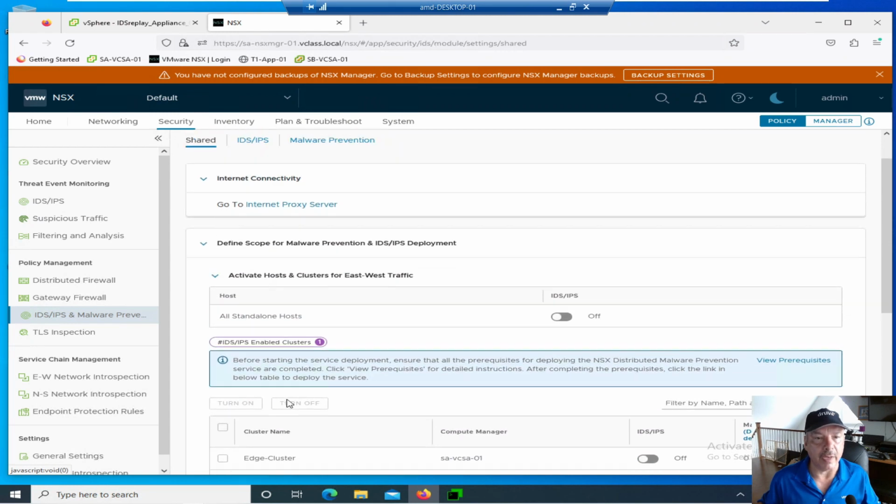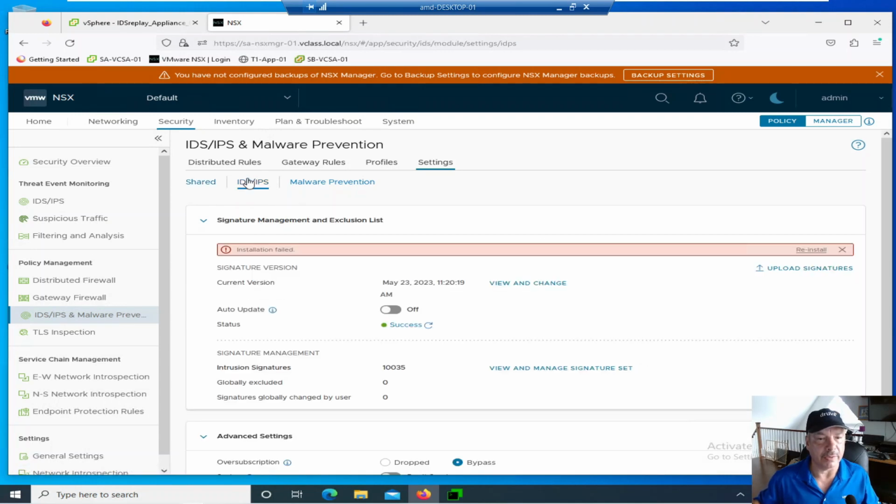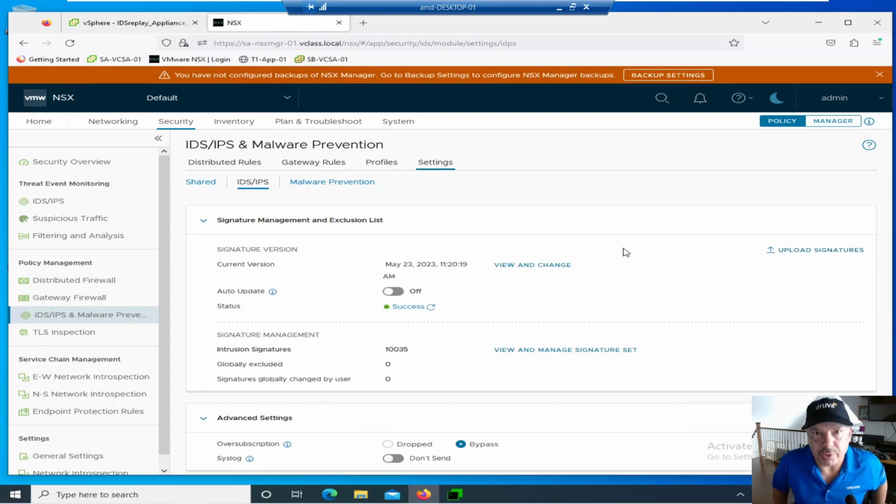So now that I've done that, let's go in and click on IDS IPS here. Under settings, you'll see it came up and says installation failed. My NSX manager does not have outbound internet connection. So you'll see the current signature I have. It's a little outdated, but you know what? For this demo, it doesn't matter.